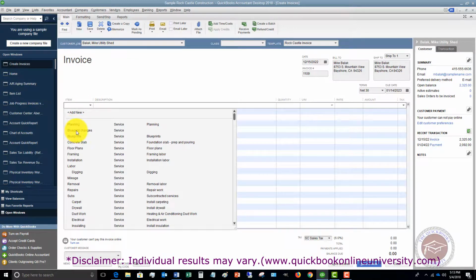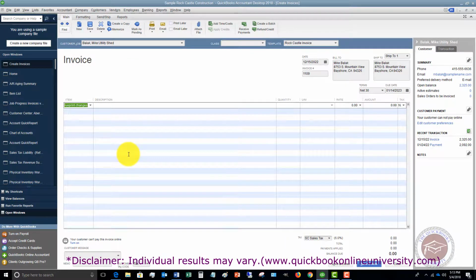Let's say we are billing for blueprint changes. You can type in your description of what you want it to say on the invoice. Let's say that this is a one quantity, and the rate is going to be $335. You'll see that it automatically fills out and calculates the balance due. At this point, you're going to obviously either print or email this invoice to Mike, so that he knows it's out there and he will pay the invoice. So let's hit save and close.